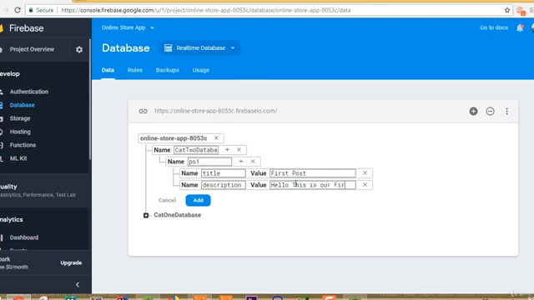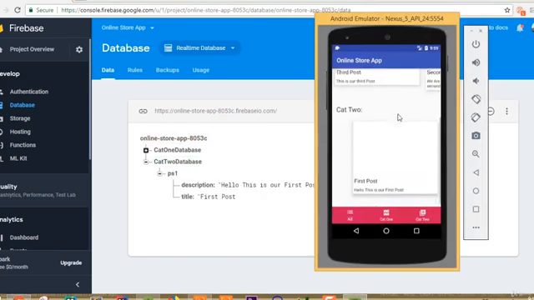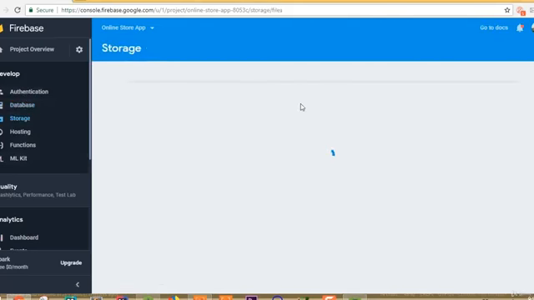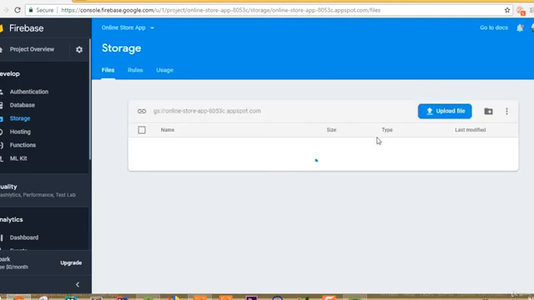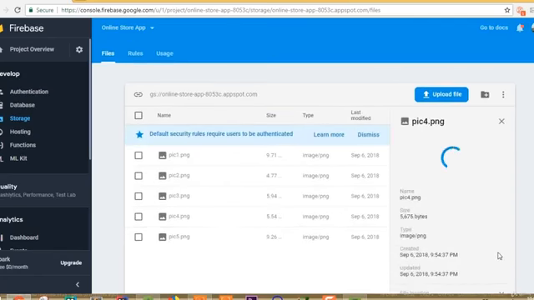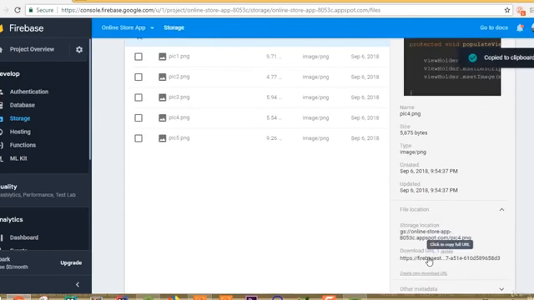This is our first post, and for cat2 we can see our data is retrieved, but we can't see our image and still we have some layout design issue. So first add your image. So go to this storage folder and select the image, file location and download it.